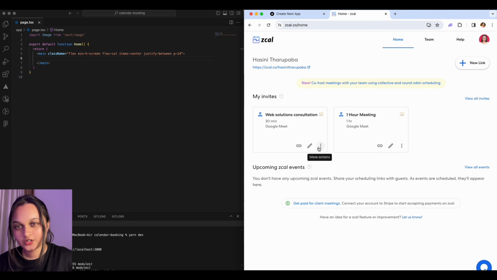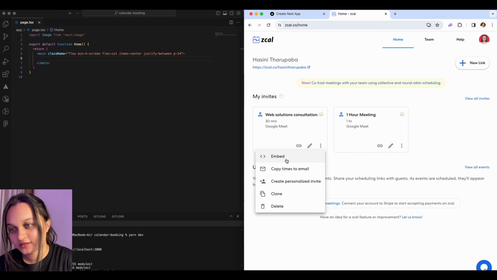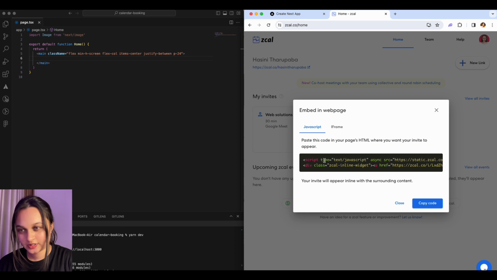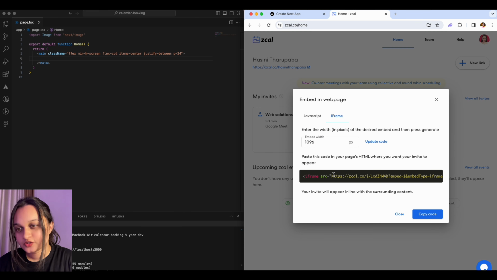First of all, you need to create a consultation. Then what you can do is click the three dots and choose embed. That is where you can get the code to embed the calendar to your website. So after that, you can either choose iframe or just JavaScript code. I will show you both.